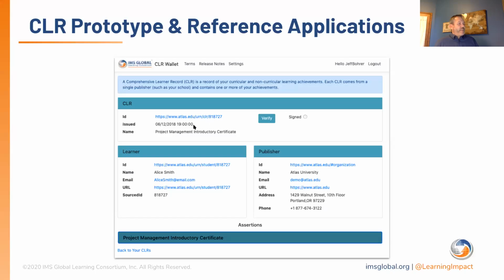There's some basic information about the package. It has the verification functionality built in. There's information about the learner and the organization that serves as the role of the publisher of the CLR. And then just before the screen cut off, there's the list of the achievement assertions that have been awarded to me. In this case, it's a certificate.